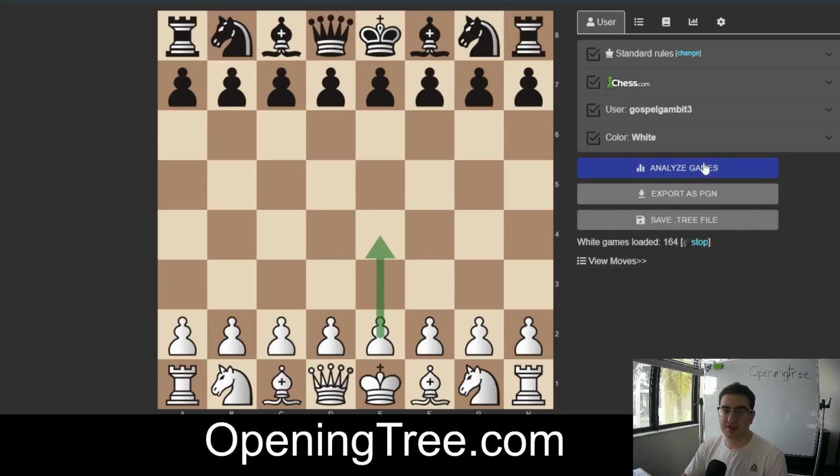And the website starts importing all of the games played, for instance, for Gospel Gambit 3 as the white colors. Now on the account, I only have about, I think, 350 games overall, and obviously half of those games are going to be white, half of those games are going to be black. So as you can see, we had about 180 games imported, and if you were to look me up, you'd be like, okay, he is a 1.e4 player.